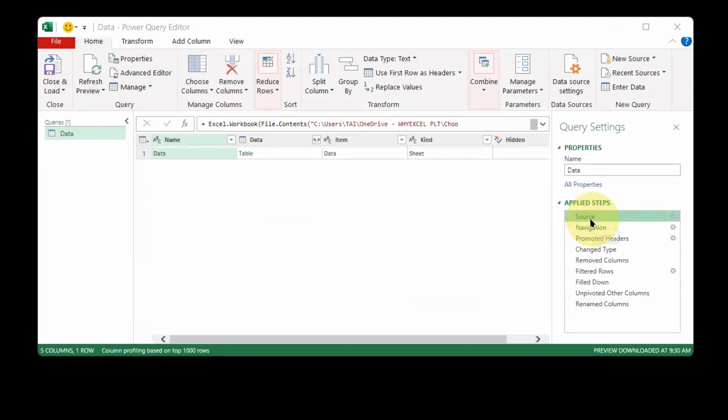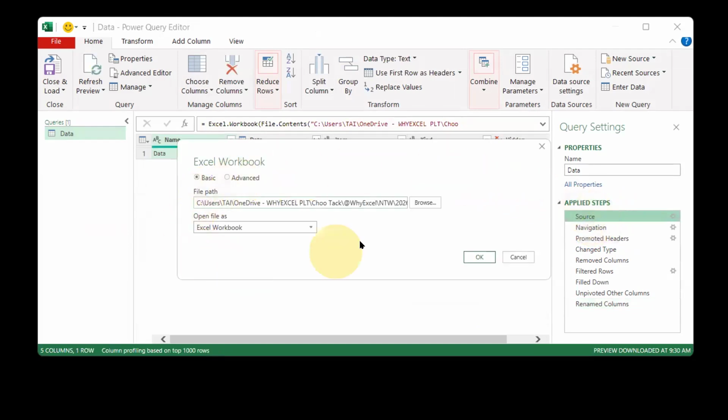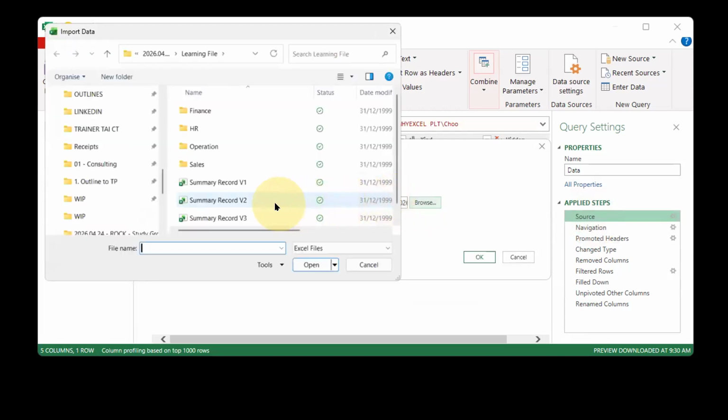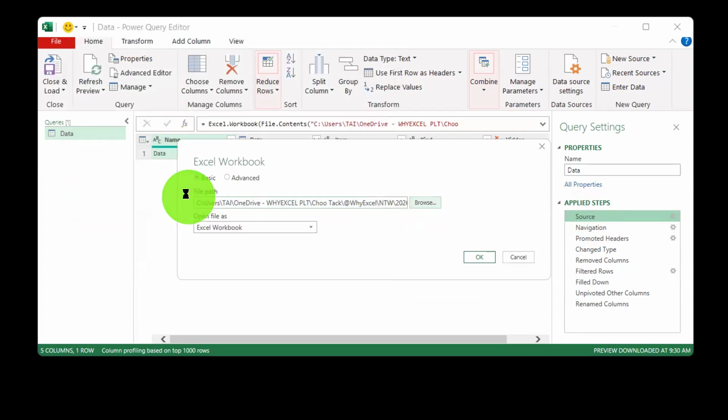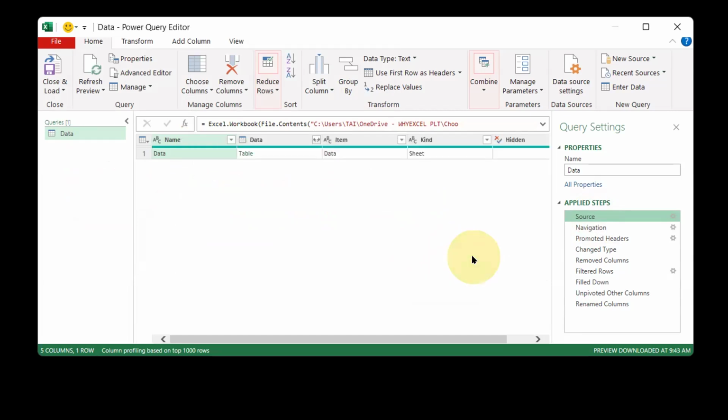Double click. And it will prompt me where is the location. We browse. And we choose version 2. Double click on version 2. There's no changes. Then we click OK. If you are able to change the source to version 2, please type number 2.